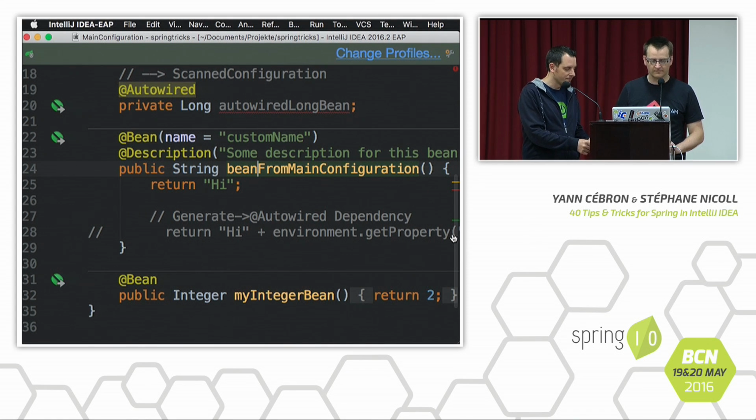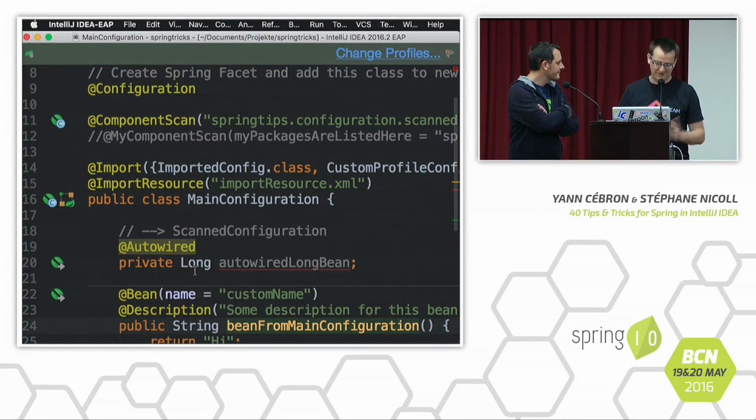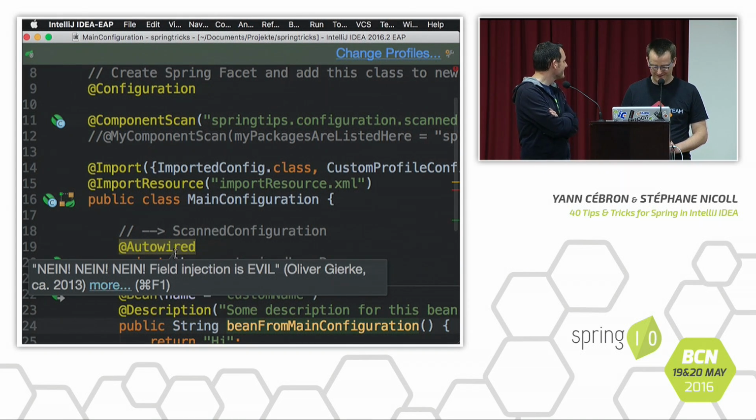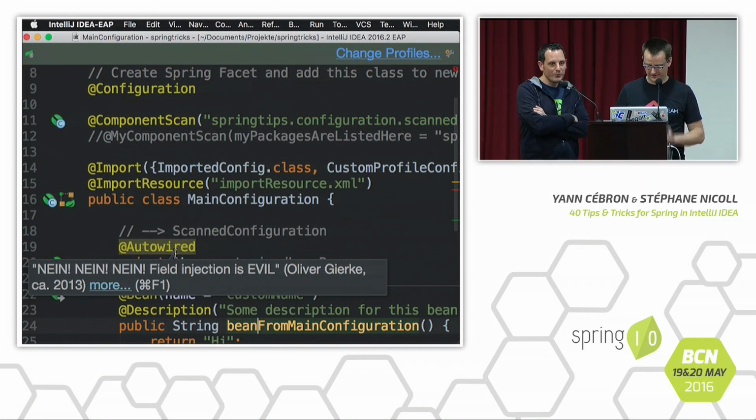Speaking of which, thank you for the introduction to the next topic. Oh yeah, so field injection is bad, you know? I thought it would be nice for someone to warn you about it. Someone famous said it a few years ago, and it's still true. Believe us.